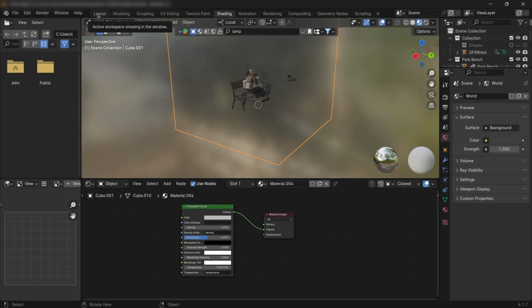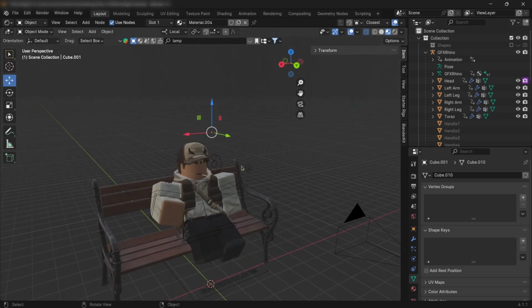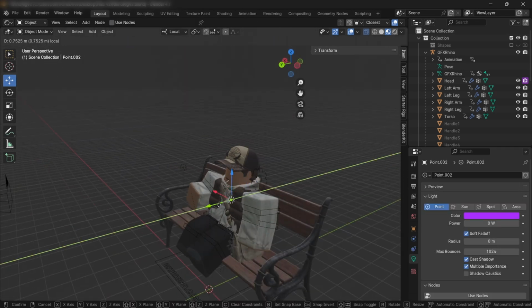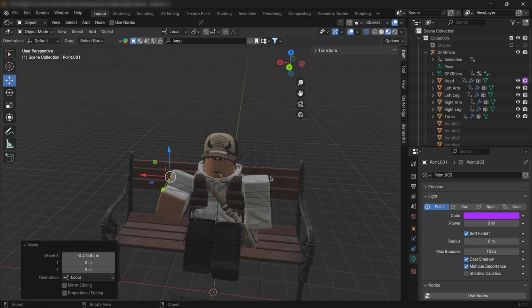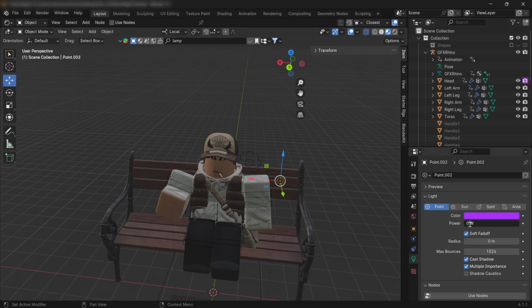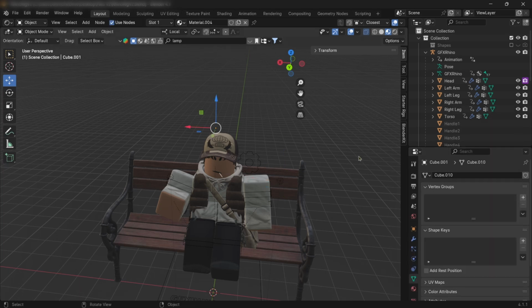Now, some cool lighting effects you can do with this: I already set the lighting up. See, we got one here. Let me just move it real quick to how I like it. Adjust the strength real quick. Let's change one of the colors to yellow. I think yellow would look nice.